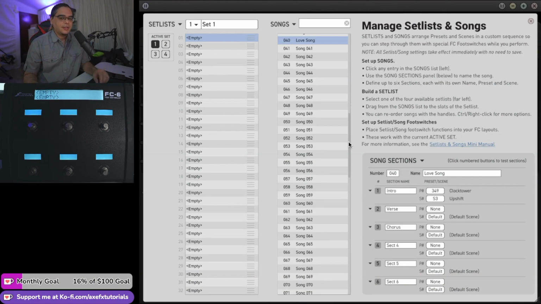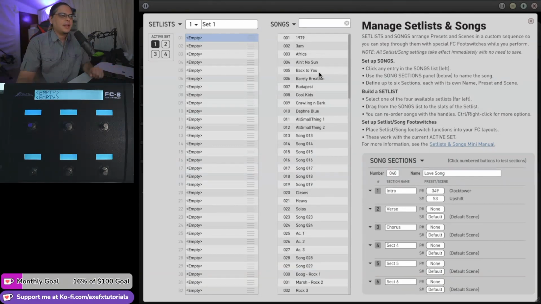So those are sections. From here, it might be easier to start creating a set list, so we can talk about some of the other things. Ahead of time, I added some songs here that we can add to the set list. So here we are in our first set. I happen to name it set 1, and let's just start putting some songs in there.